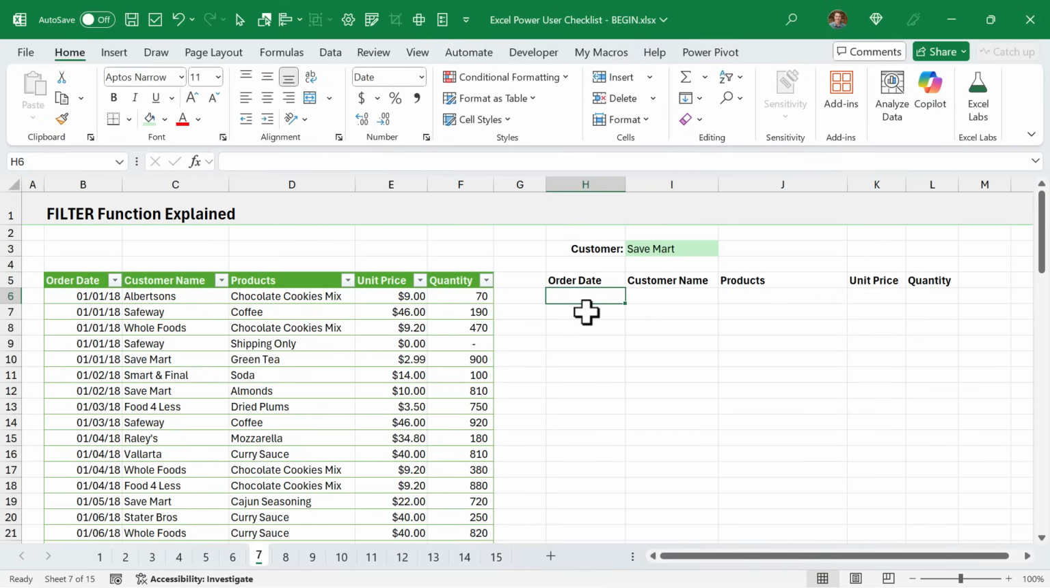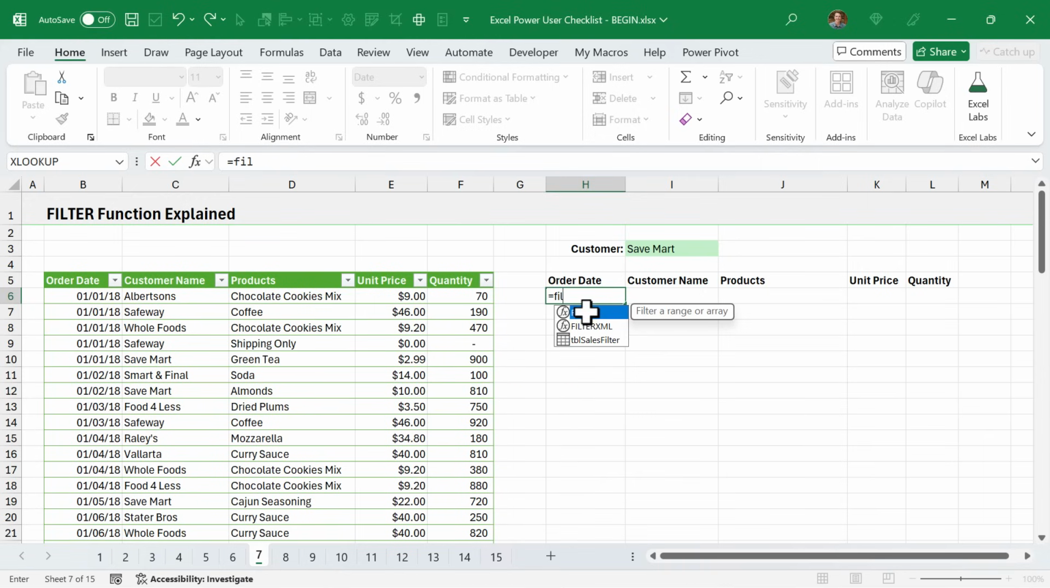Now, if we want to do a lookup and return multiple results, we can use the FILTER function. So here I'm going to start typing filter. Our array is going to be this entire table here, so we'll reference that.